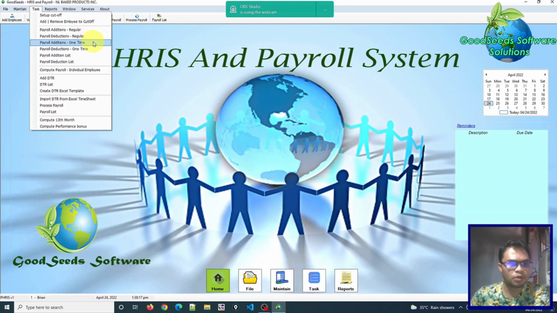So we have also one-time addition. So payroll addition one time. So what does it mean? So one-time additions, these are additions that only relate to a certain cut-off or payroll period. So like for example, there's a salary adjustment due to error, so you will adjust that amount to the next payroll, so that will become a one-time addition to that said payroll or the second payroll.